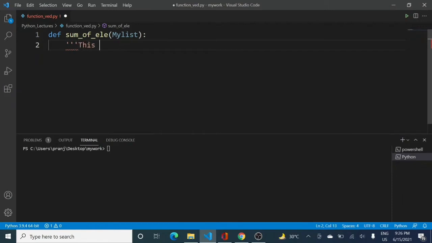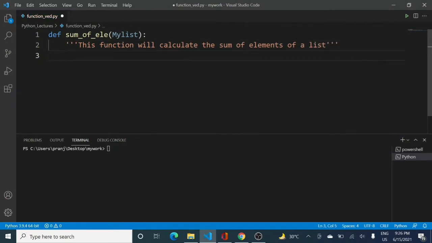Now this function will calculate the sum of elements of a list, right? So my list is the list of whose elements I want to calculate the sum of, right? So for this, I will be initializing s is equals to 0.